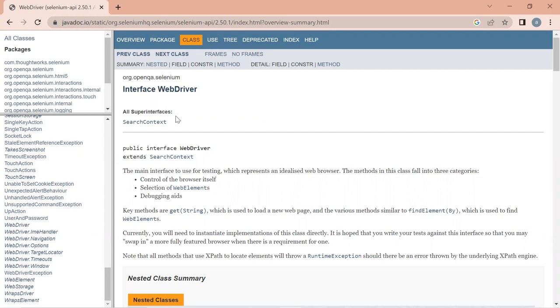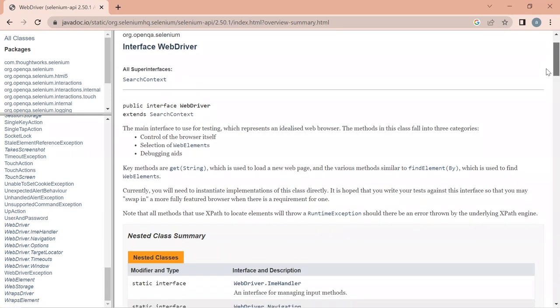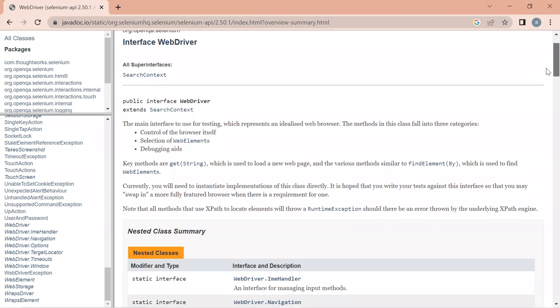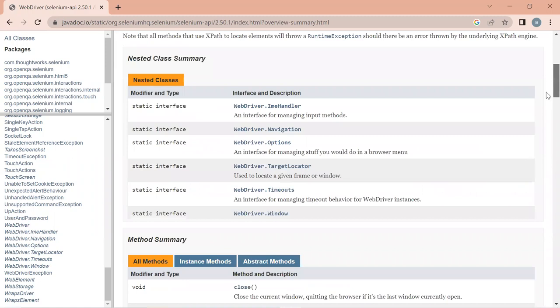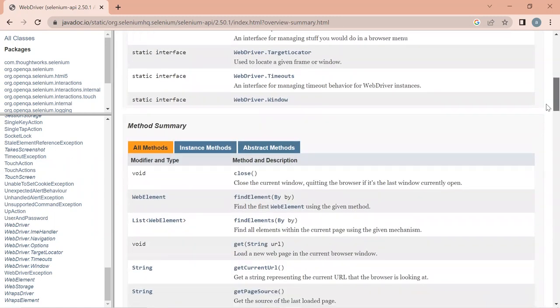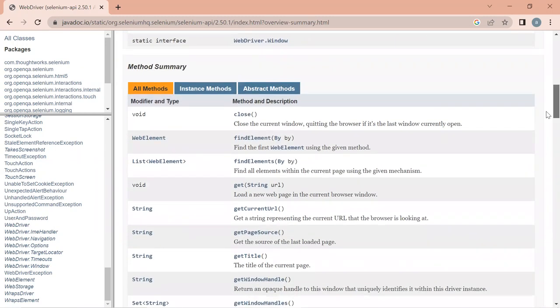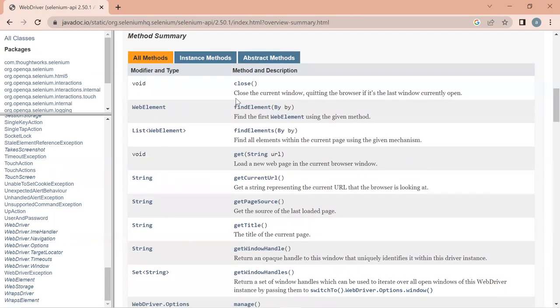And so this has SearchContext as the super interface. WebDriver is extending SearchContext, right? SearchContext is the super interface for all the interfaces, like the WebDriver interface. And if I scroll down a bit, you'll see all the methods that are defined inside the WebDriver interface. So we have this close method that is defined inside this WebDriver interface.